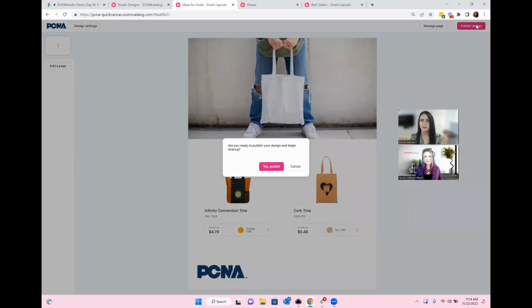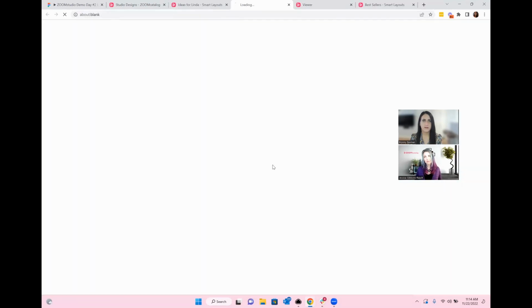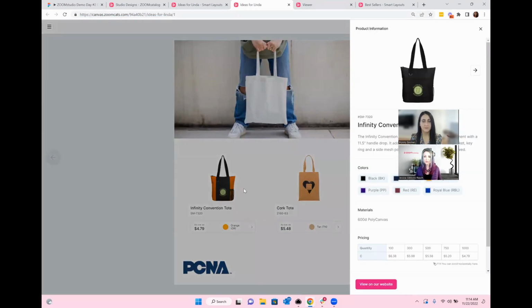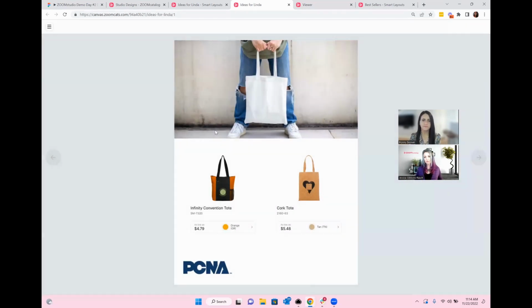All I need to do now is hit publish design and I'm ready to go. So I get my link and I'm going to be able to copy and paste this and pop it into an email and send it off to my customer. They'll click and be able to view it just like this. And they can also click on the products to view additional information such as the price table, other colors, product images, and description, making these quite a bit more shoppable.